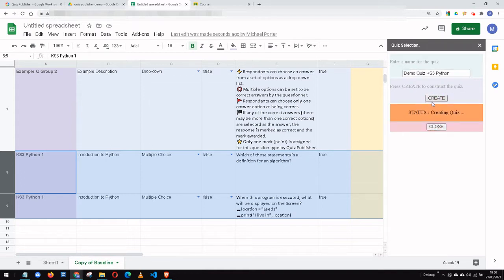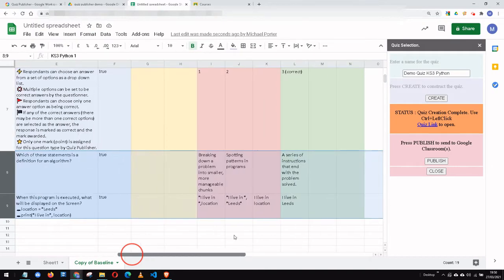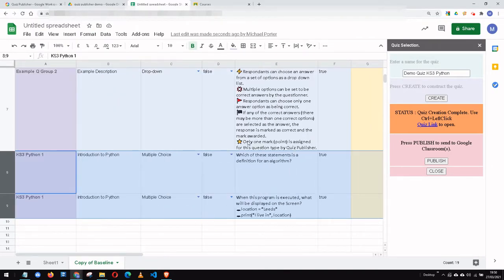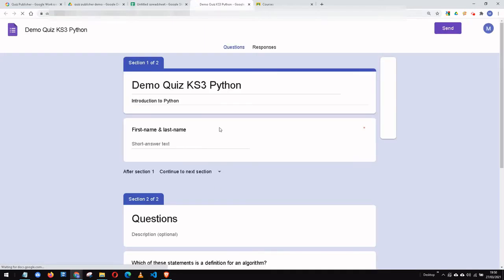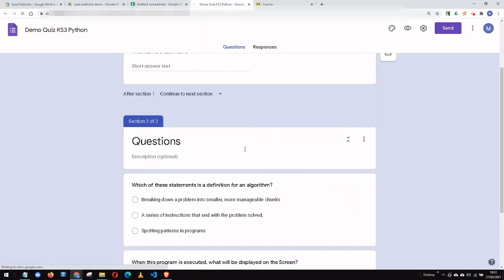Hit the Create button, and the Quiz Publisher is now generating a new Google form into which it's adding the questions, for example, 2 multiple choice question types, with the questions and the answers as selected or configured here. If I wish to, I could go and look at the quiz prior to publishing. So this is a URL which is now looking at the generated quiz, which will be published in about 3 seconds. So here we can see the quiz.